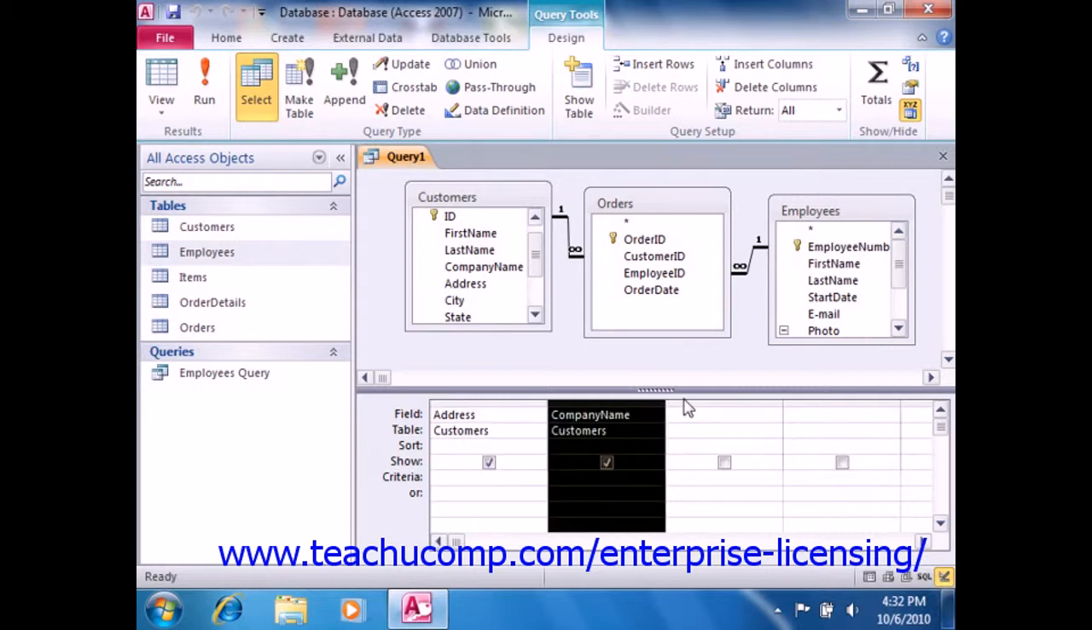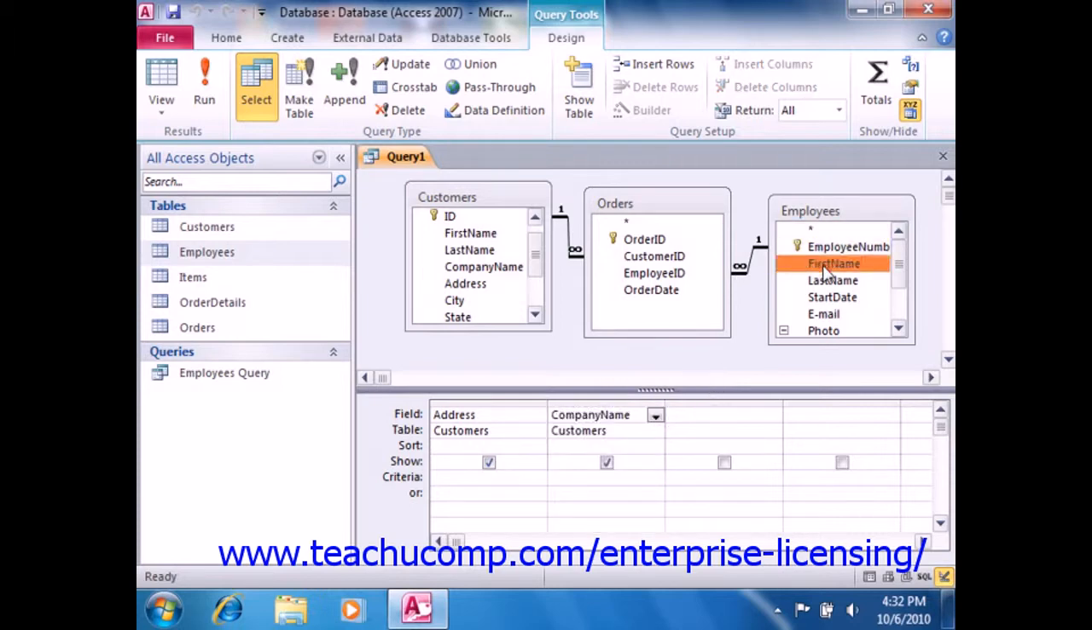Now most often, after you've added the fields that you want to view into the query grid, you then add sorting and filtering criteria to the query. However, if you do not wish to restrict the data that's displayed, then you can simply run the query at this point.